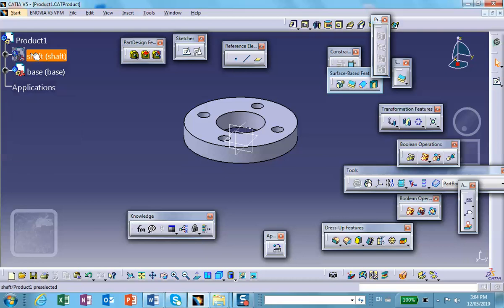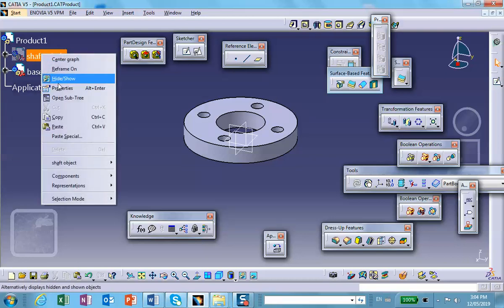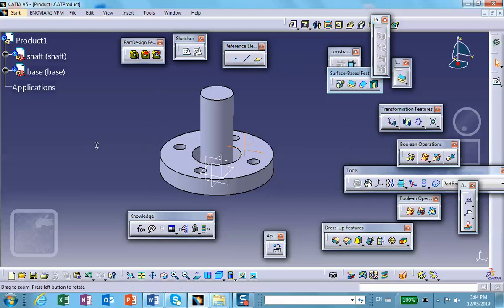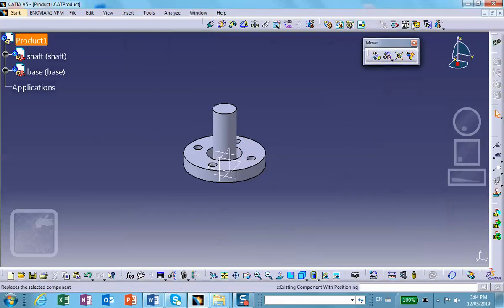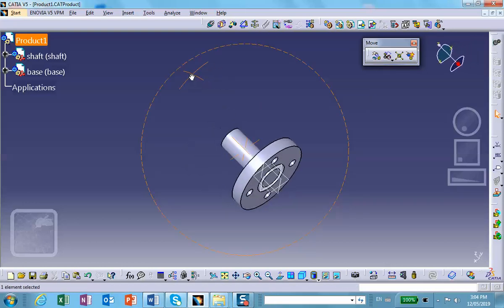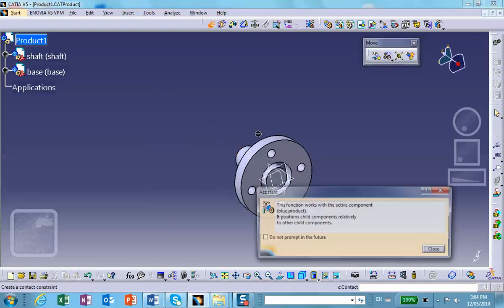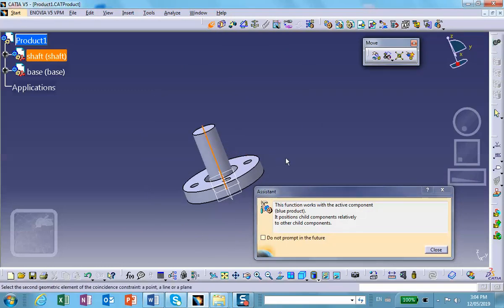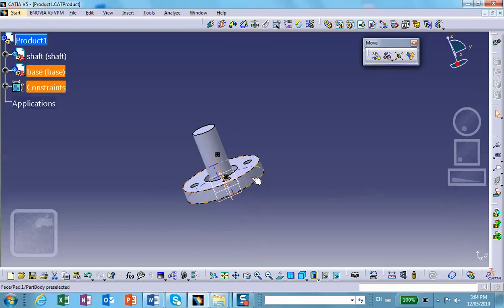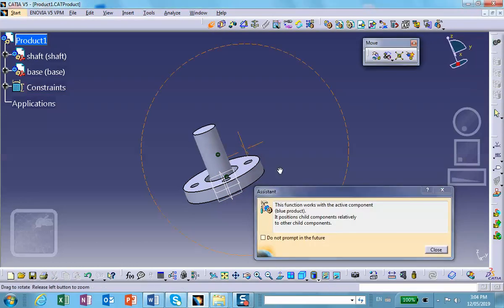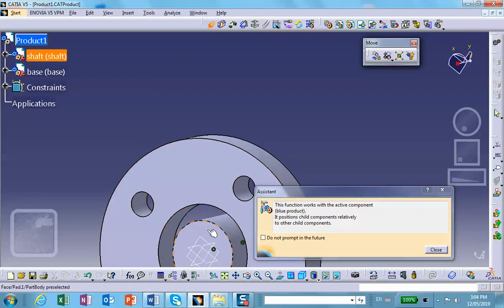If you want the shaft, we can bring it in the front. Right there, it is there. Okay, and let's go to the assembly level. Very important, assembly level. And if you want, you can put assembly constraints here. And by the way, the assembly constraints are very straightforward. I want the axis of this shaft to be coincident with the axis of this base, and I want the plane of this shaft to be coincident with the plane of that base.